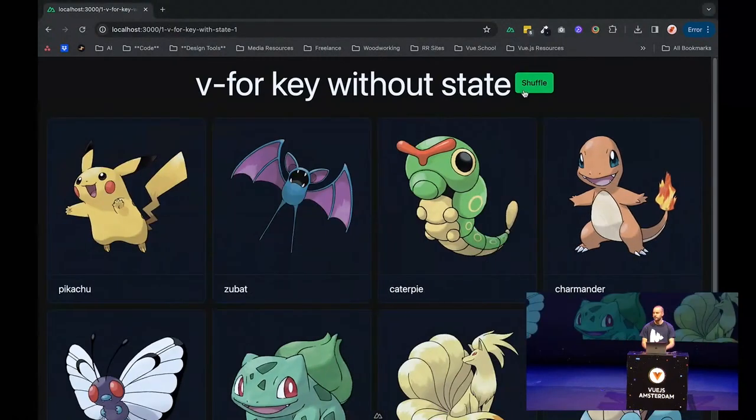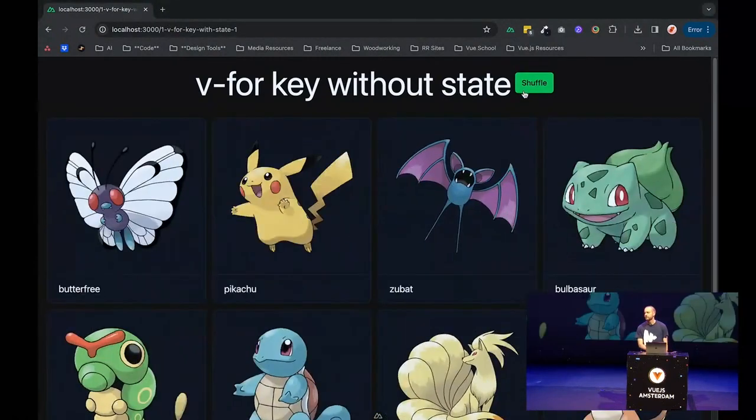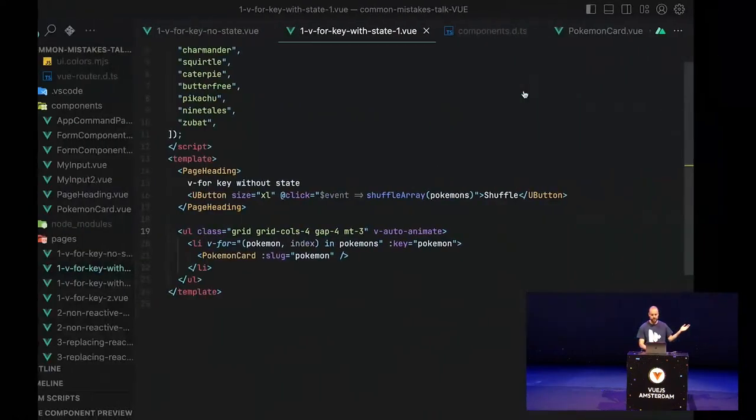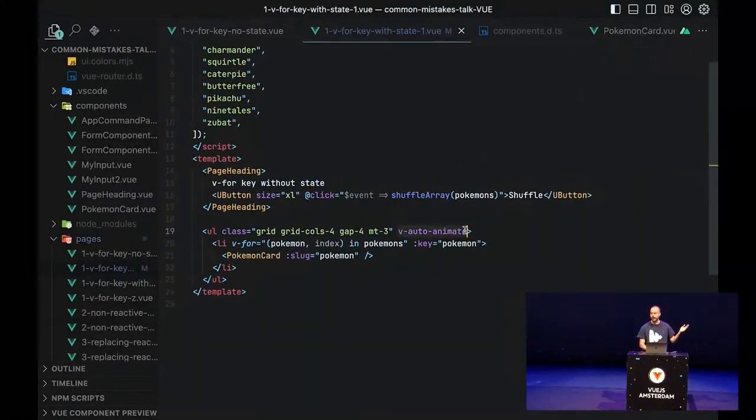Then everything works as expected, right? By the way, this nice little animation that's going on here, this is all thanks to the V-Auto-Animate directive, which is provided by a FormKit package. Really super easy way to add animations very quickly to your site. Okay? All right, so the key, no pun intended, to a proper key is describe the element itself. Don't describe the position of that element within the array.